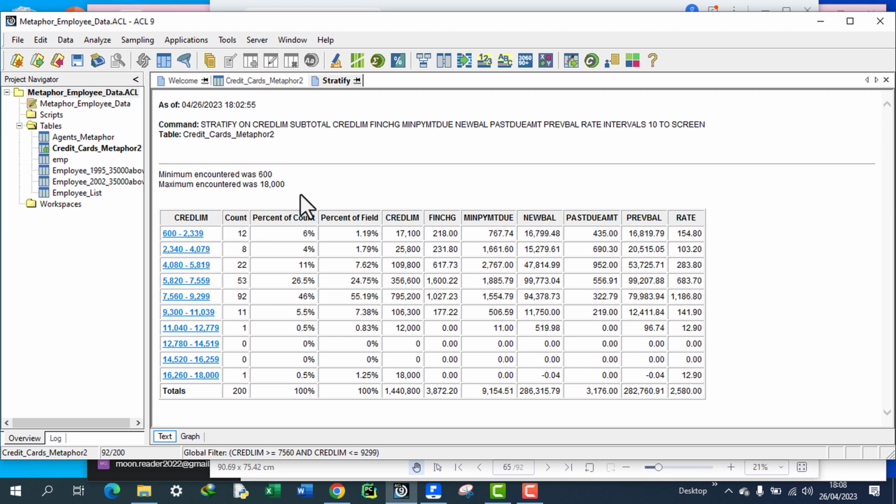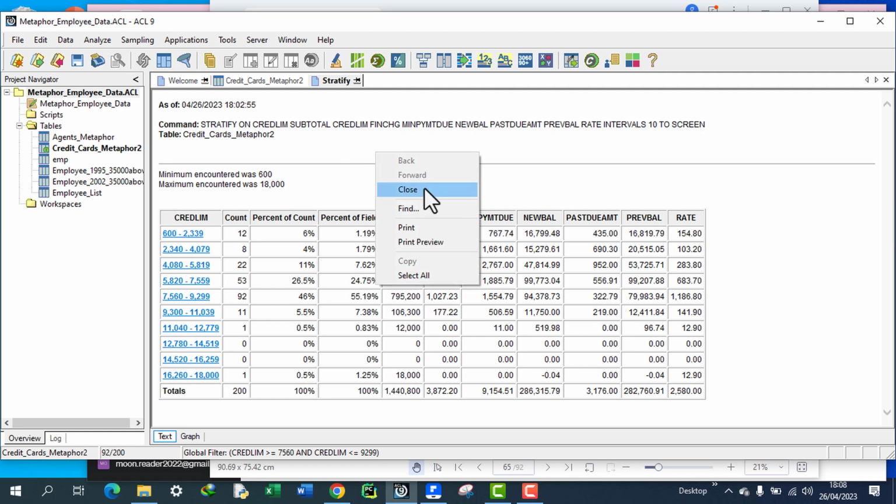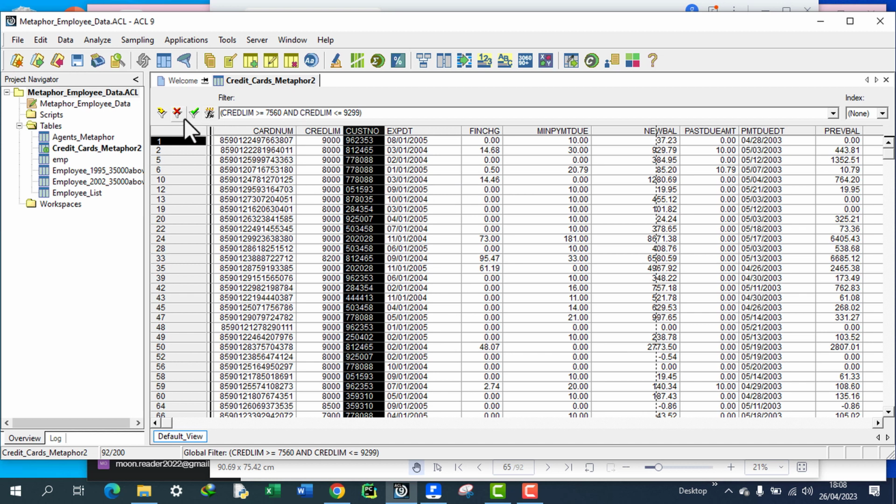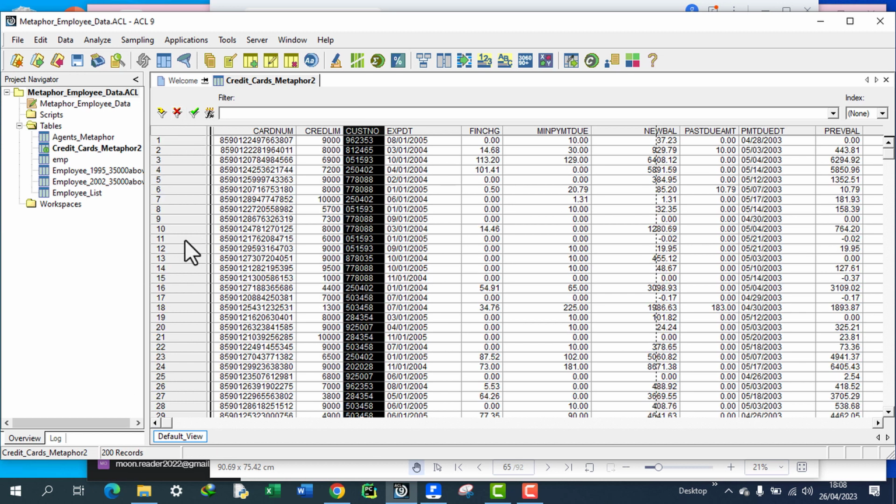Let's try to choose another numeric field and see what we can obtain. Let me just close this. Let me try to be cautious. I have 92 out of 200 here, so let me click remove filter so that we can go back.